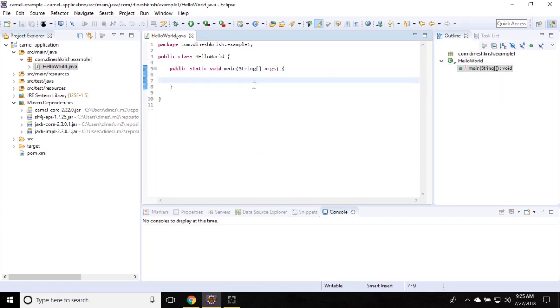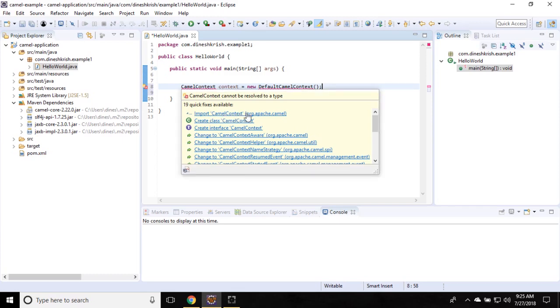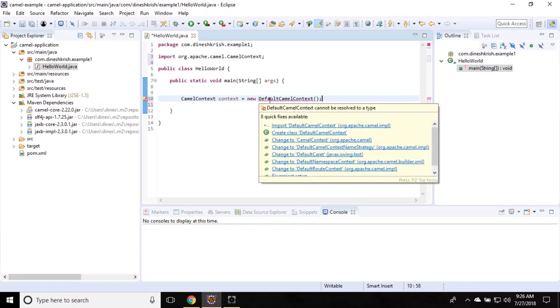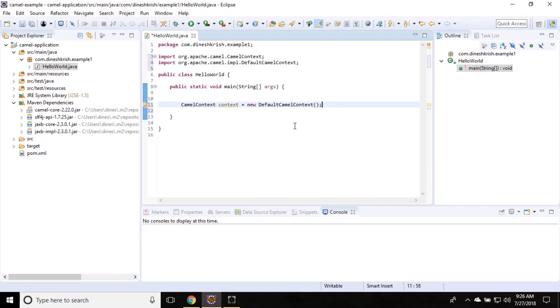Whenever you want to do anything with Camel, first of all, we have to make sure that we are creating the Camel context object. So the first step is to create the Camel context instance: context equals new DefaultCamelContext. I'm going to import the CamelContext class from org.apache.camel, as well as import DefaultCamelContext.